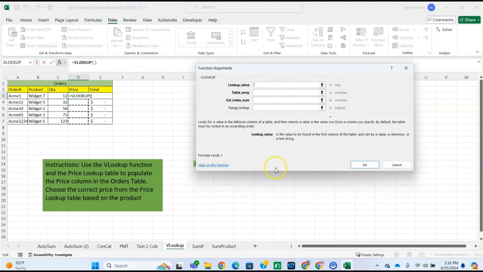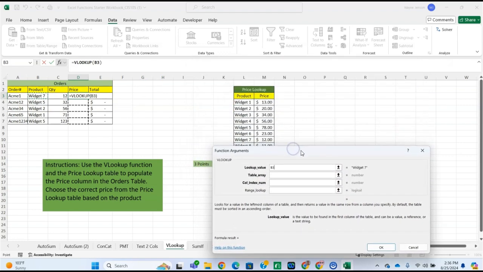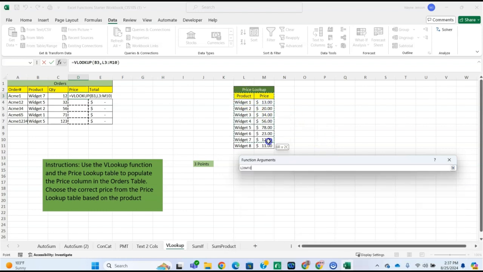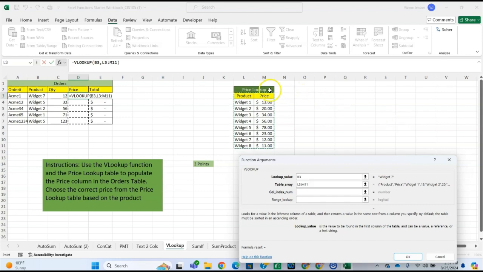function arguments. So in our case, our lookup value is going to be, we want to find the price for widget 7 in the first row. And then we want to find it in this table array. So on the table array argument, we want to choose this product and price. So L3 through M11.